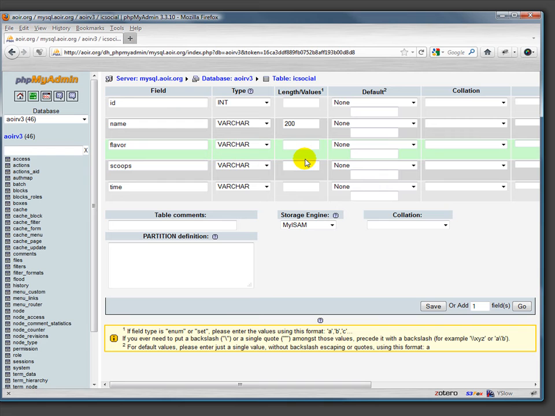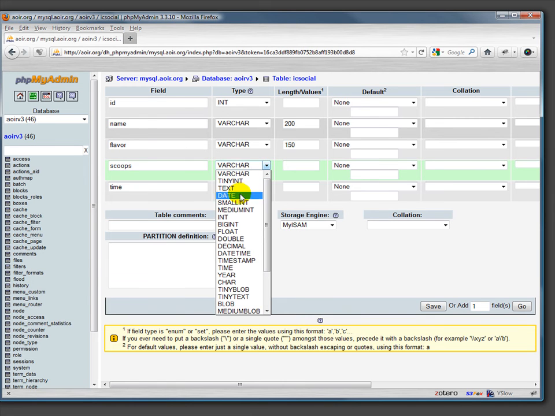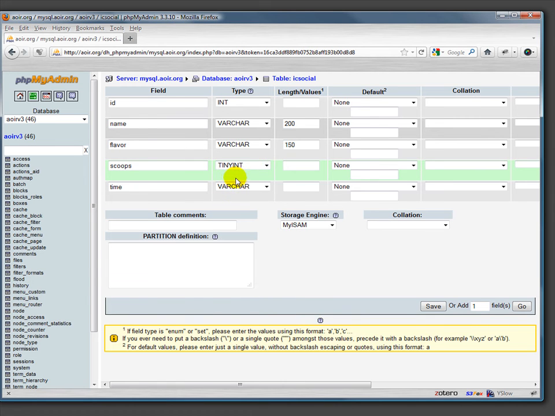The flavor, flavors can also get pretty complicated. Let's do 150. Scoops. How many scoops do we want? In this case, I think we could probably get away not with an integer, but with something called a tiny int. That's a very small integer. In fact, it's from 0 to 256. If someone comes to our party wanting 256 scoops of ice cream, we will send them away.